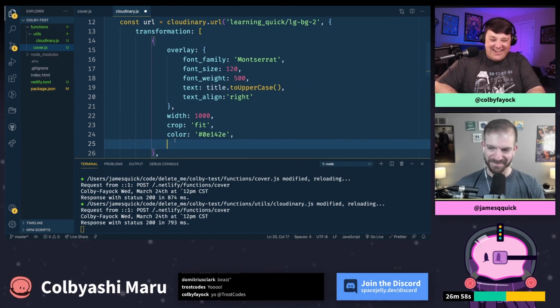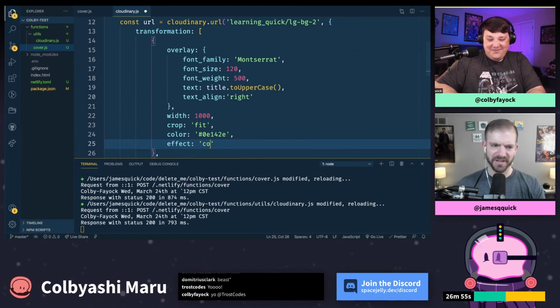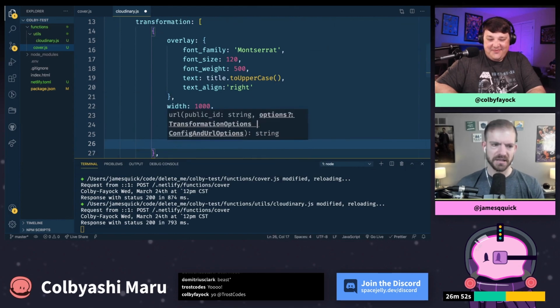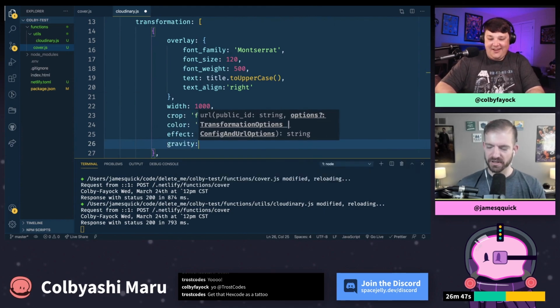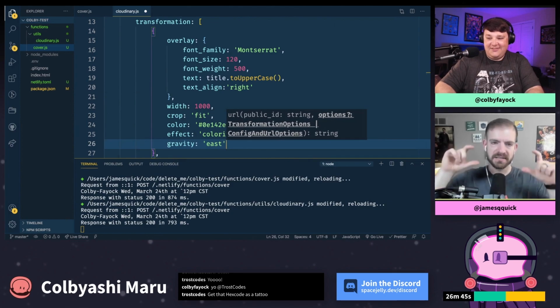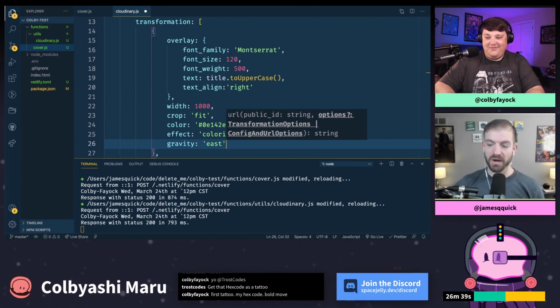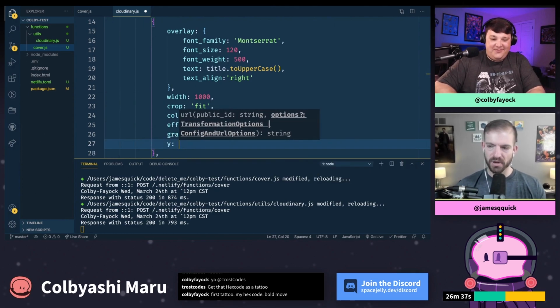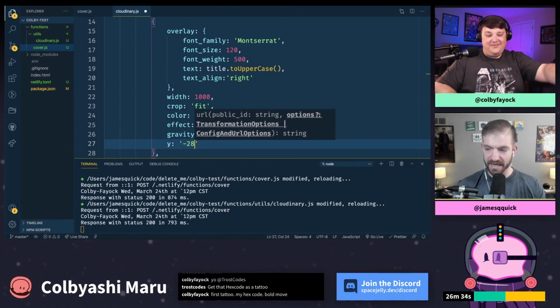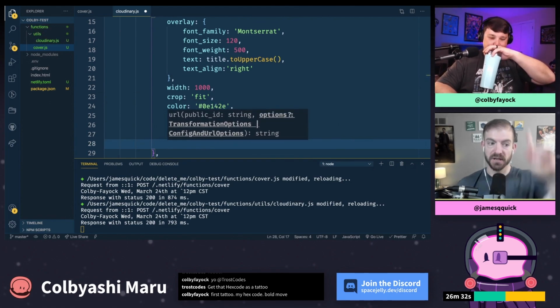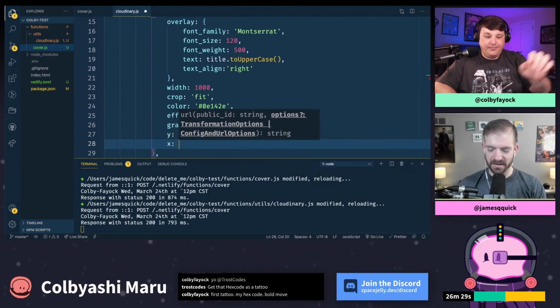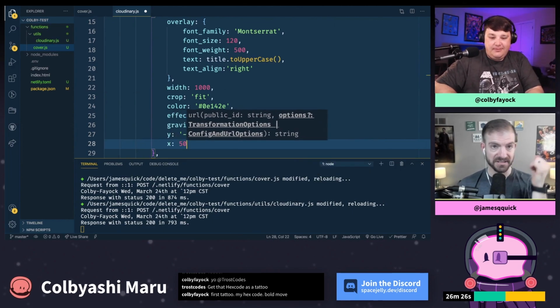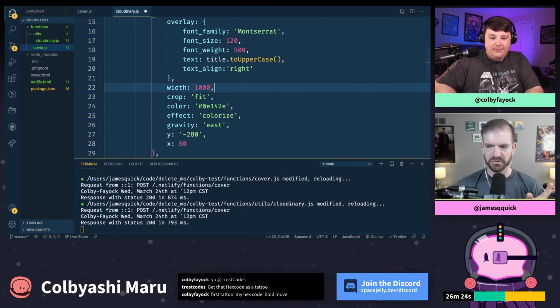Makes sense. I can't remember if I needed this effect property or not, but effects colorize, and then 3 more things to position this. We can use gravity in here and say gravity is going to be east. I think by default it's starting out in the center, so what we're saying is start off east, on the right side of the screen. And then from there, we'll have an offset of negative 280 on the y-axis, which will push it up on the y-axis, and then x of 50, which I think will push it to the left on the x-axis. Some of those seem a little different than standard to me, so I've got some questions.